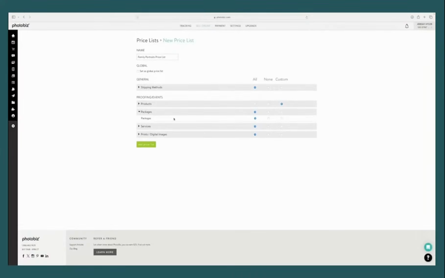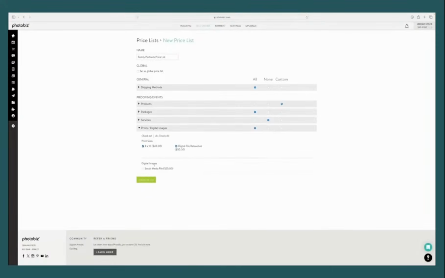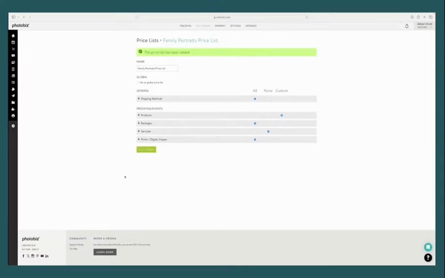If we go to packages, we'll leave that set to all because we just have the ones that we set up. If we did want to take any of these off, you can click on that and then uncheck the box. It'll switch that over to custom, and you're good to go. Services, we're going to have none on this. Then prints, digital images, you can go here. You'll see what you've got available. We'll go ahead and make that social media file as part of this as well. Then we can click Add to Price List.